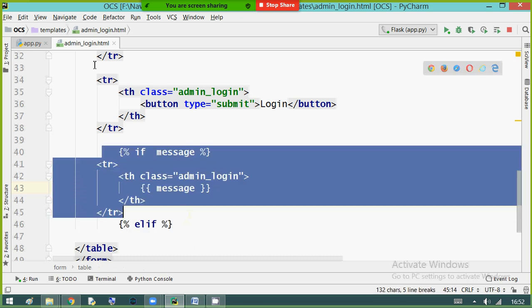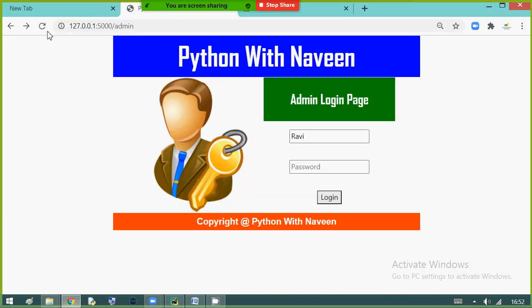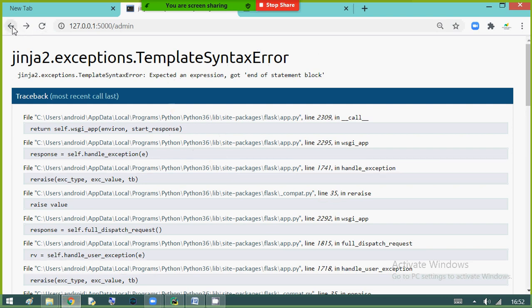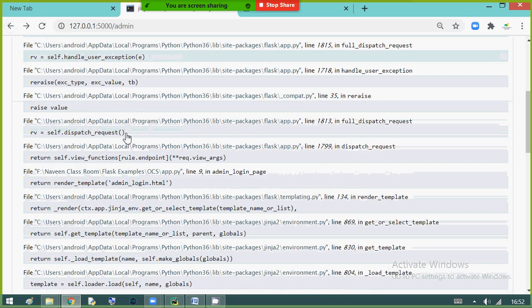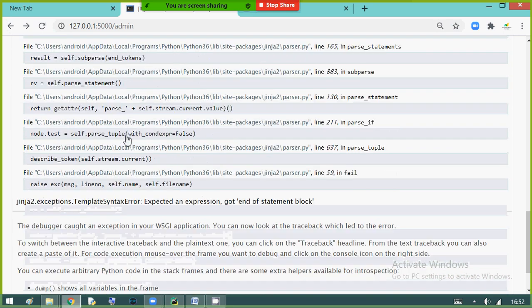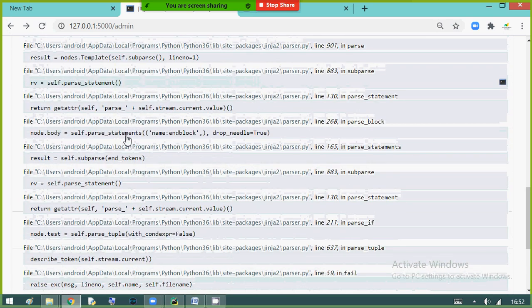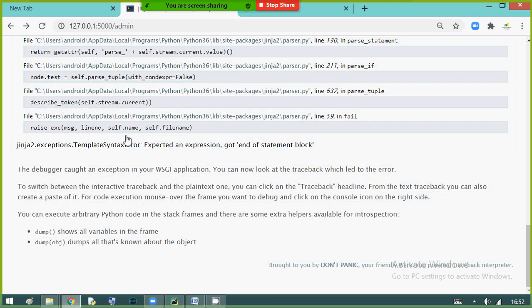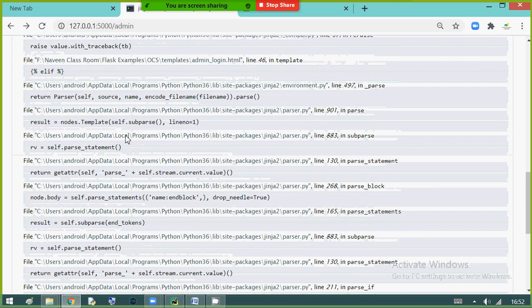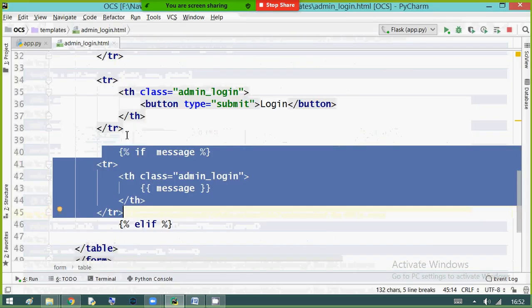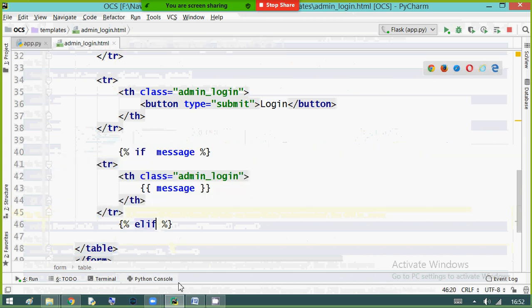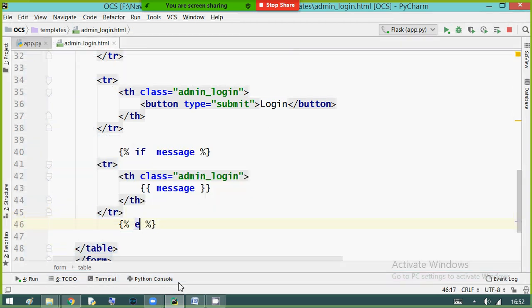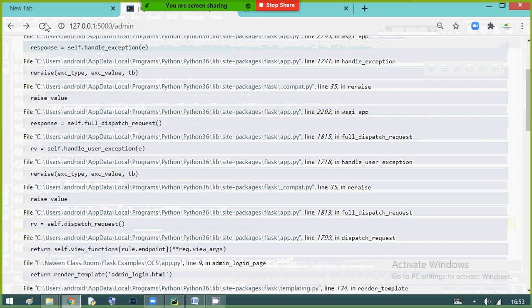Here we are displaying in the same adminlogin.html, in the same page. Refresh. Exception, template syntax error. I'm sorry, here I have written end if, elif. It is end, end, end if. Yes, I have written elif, that is a mistake. Save, back to the browser, refresh.